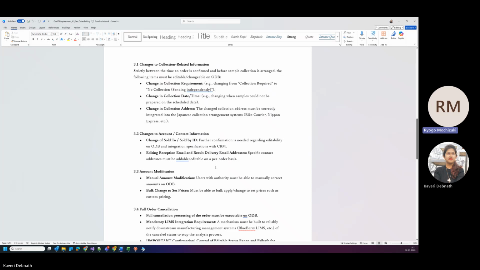So ODB should always be enabled. We should check one by one whether the assignment of the distributor is correct or not. Currently, it is processed in JPOMS plus the oligo CRM. Okay.